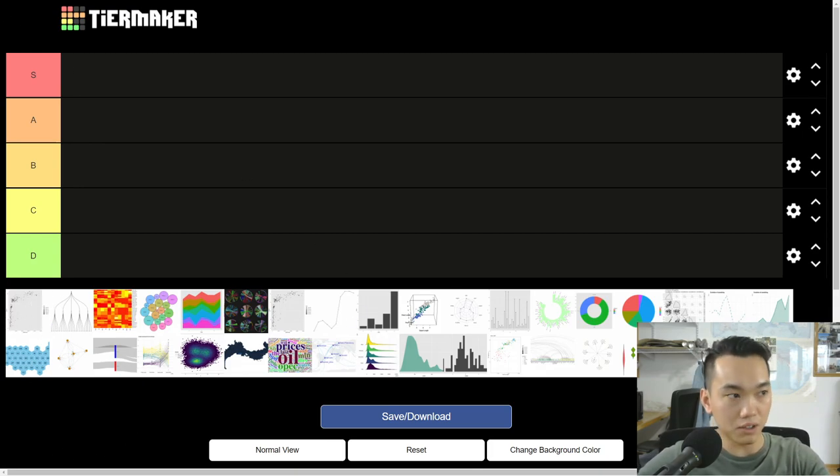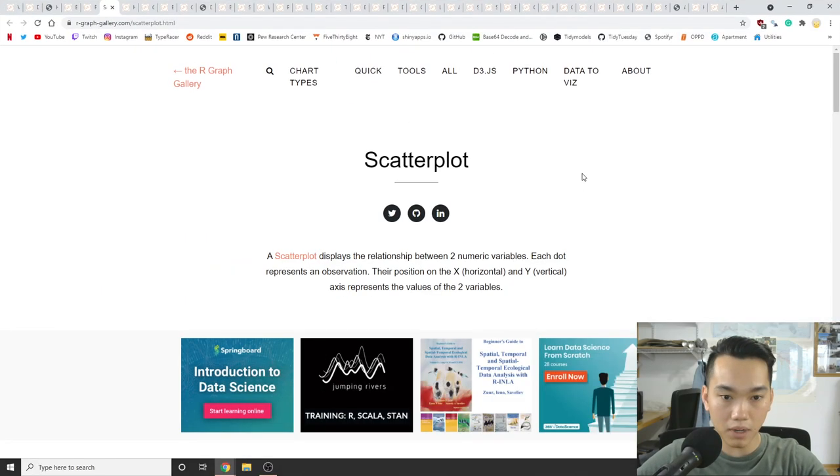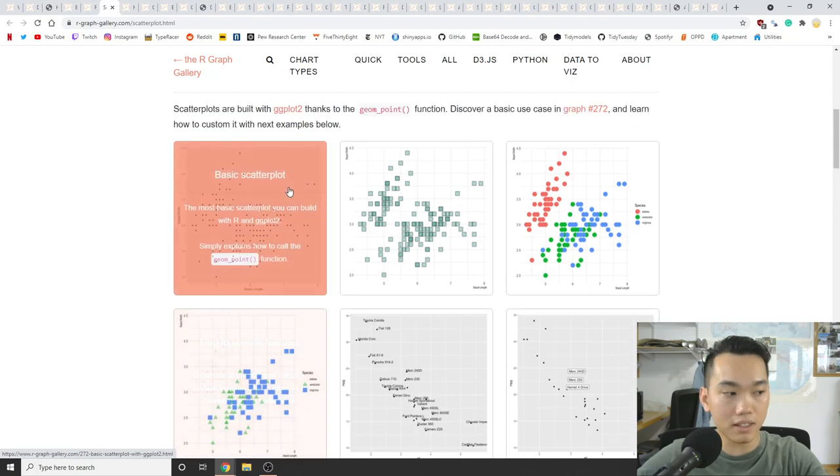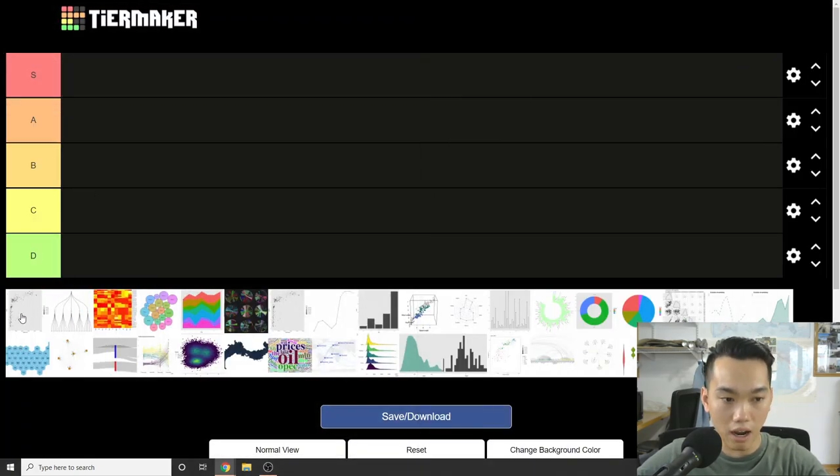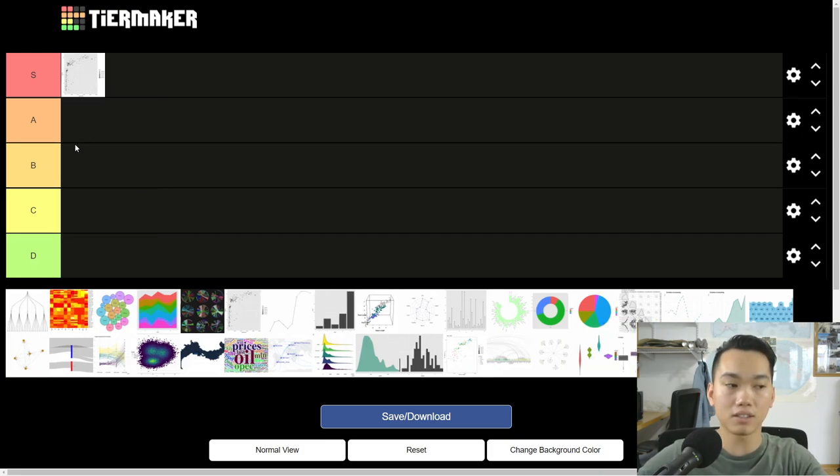Right here we have a little scatter plot. Let me see if we can find it right here. I think the scatter plot is basically one of the best visualizations you can have, and I would definitely rank it as S tier. When you're looking at numerical data or just continuous data in general, you generally will make a scatter plot to look at some type of pairwise relationship. So I think the scatter plot is just a great plot to use as is.